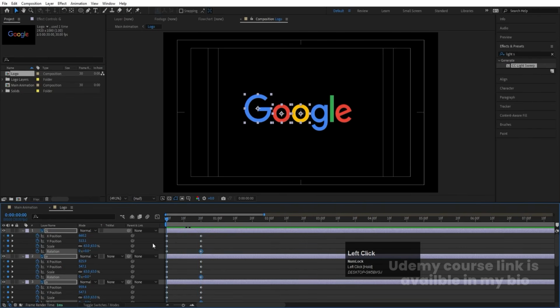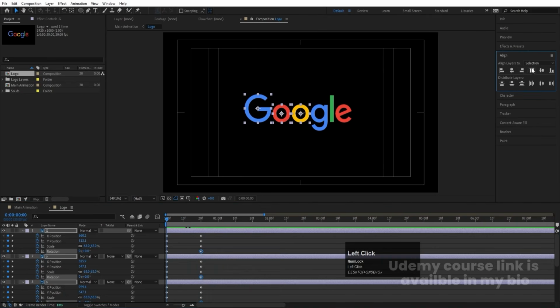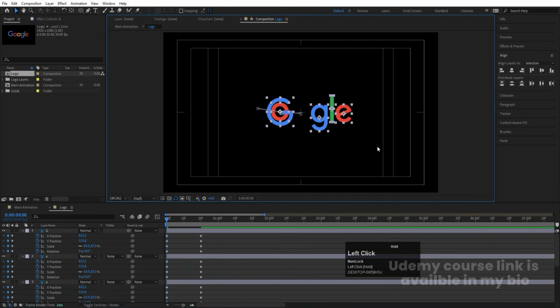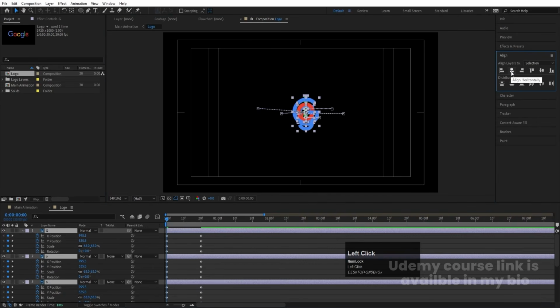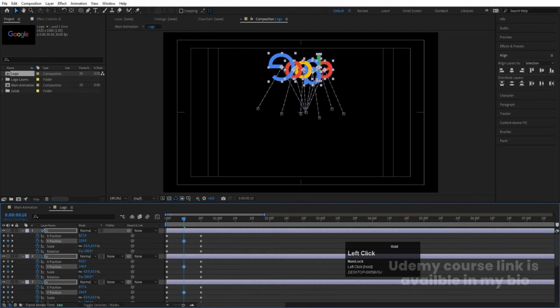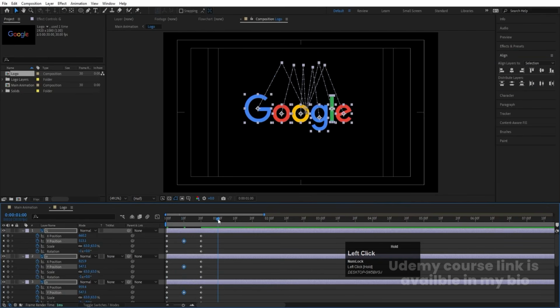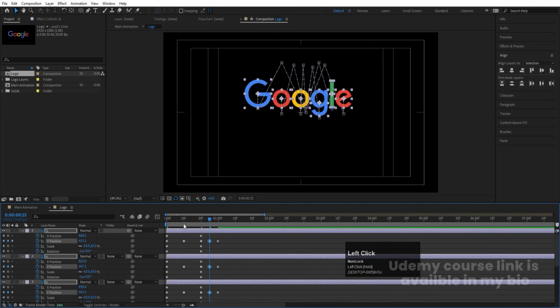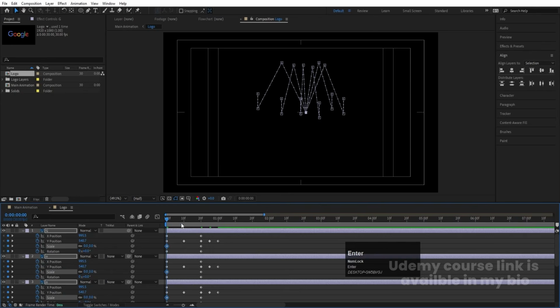Then at the start, I'm going to select all of them. I'll go to the align tab, align it horizontally, and then align it vertically. Then go to around 10 frames and change the Y position of this to somewhere around over here. Then go to around 1 second and we will create one keyframe at Y position, and in the middle of that we will bring this over here like that. Then go to the start and let's make this scale 0. So we will get something like this over here.